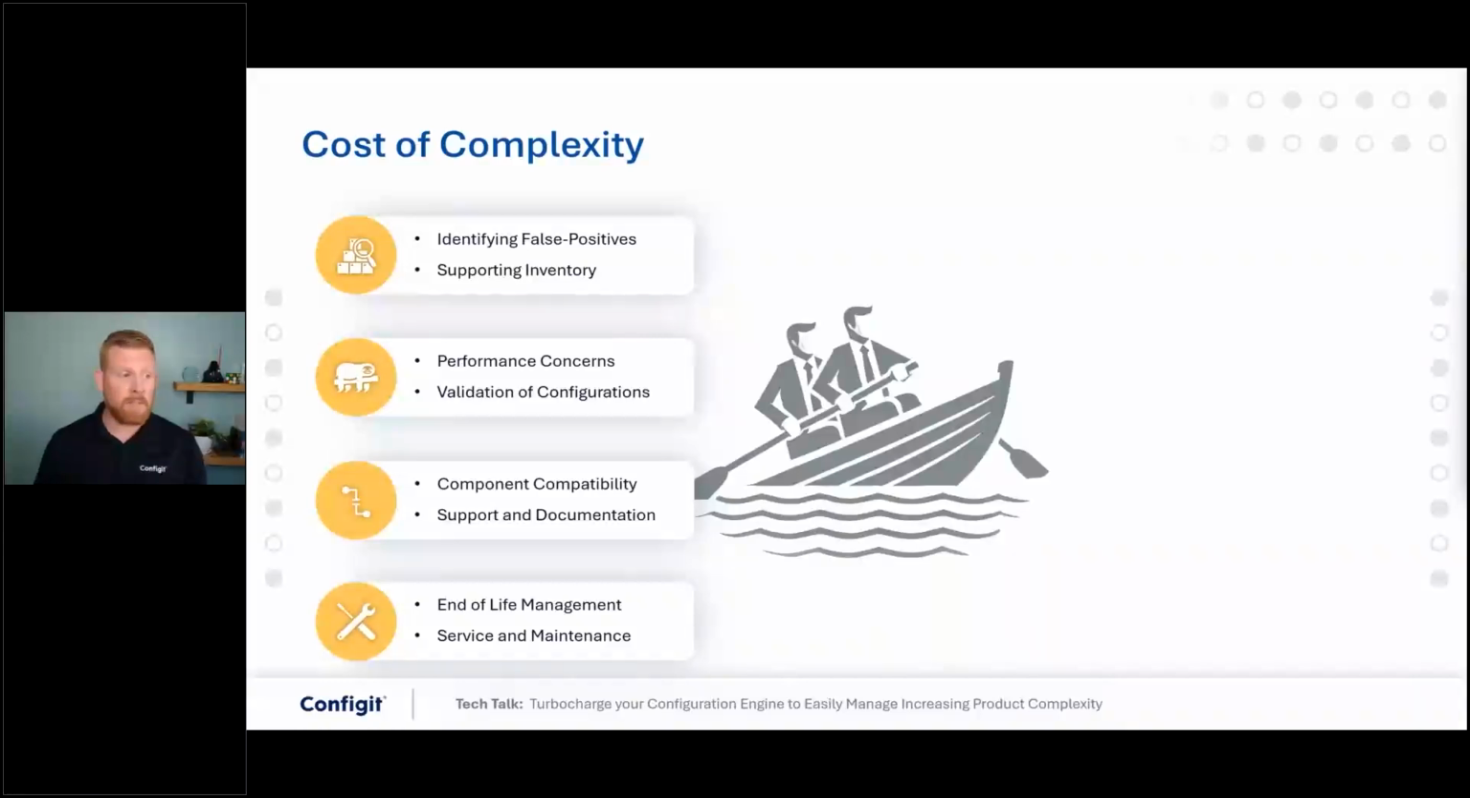Identifying false positives and supporting all that additional inventory from the sheer number of permutations. That means you're going to have suboptimal margins, and that's a big challenge. How do you ensure that you improve your margins, but still be able to offer all of the options for your customers? That is quite the challenge.